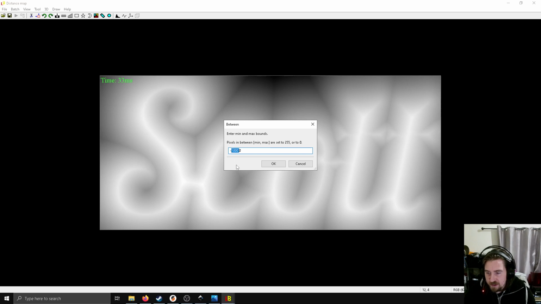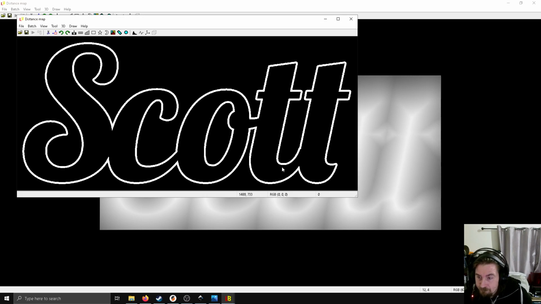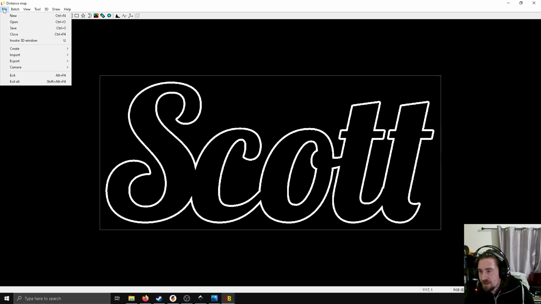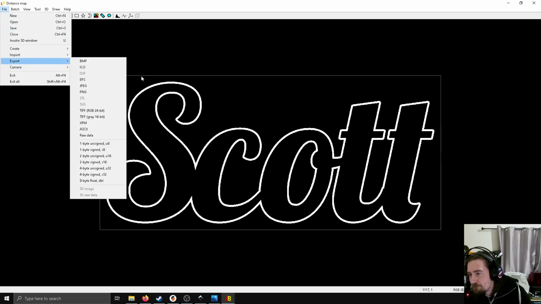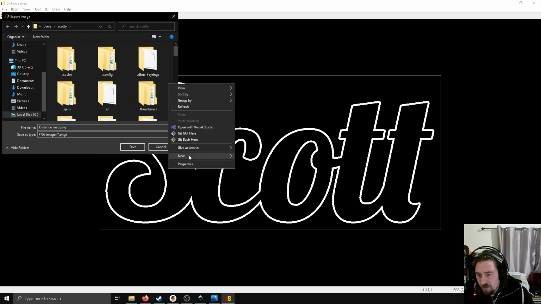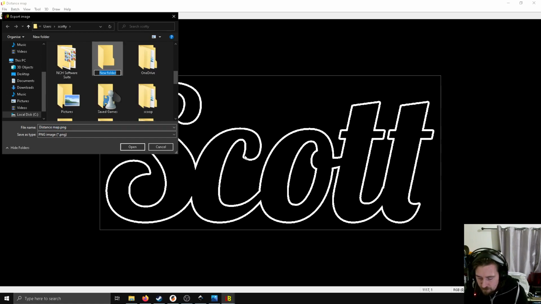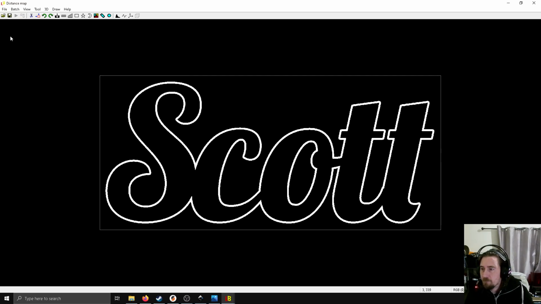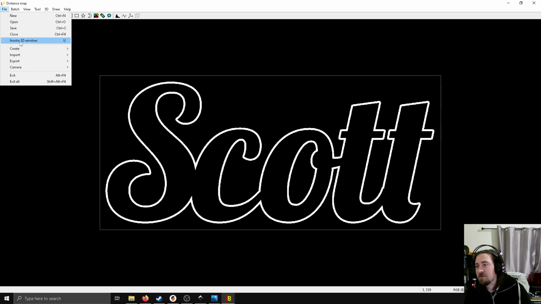You can change this value to get a thinner outline. I'm not really sure what difference that makes on the result, but there we go, we've got this. So we want to save this off now. Just going to create a new folder here. Cool, so now we can move over to the 3D window.